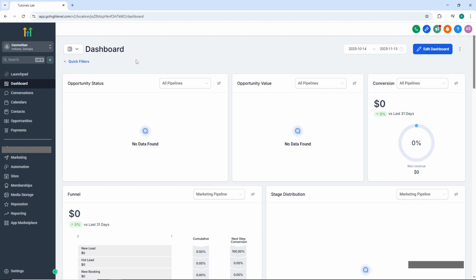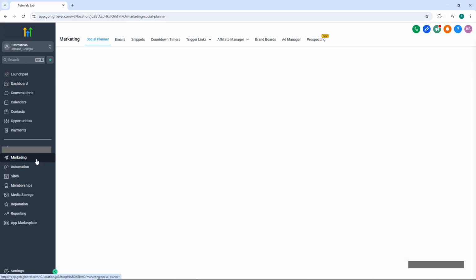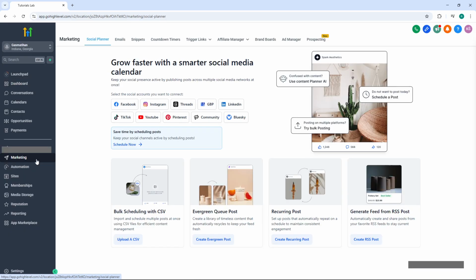Now that you're logged in, take a look at the left side navigation panel. You'll see various options listed there, and what you're looking for is the one labeled Marketing. Click on Marketing to open up your marketing management page. This section houses all your promotional tools and social media integrations.